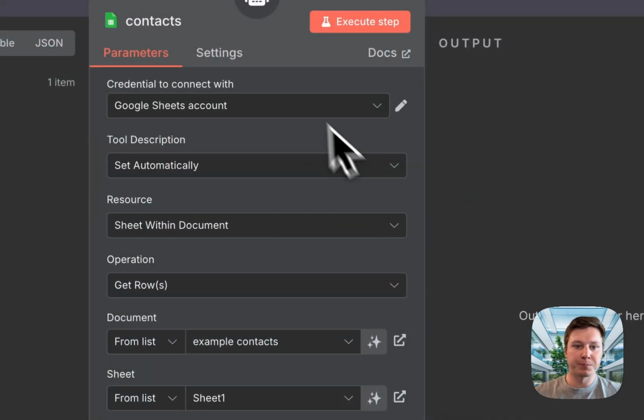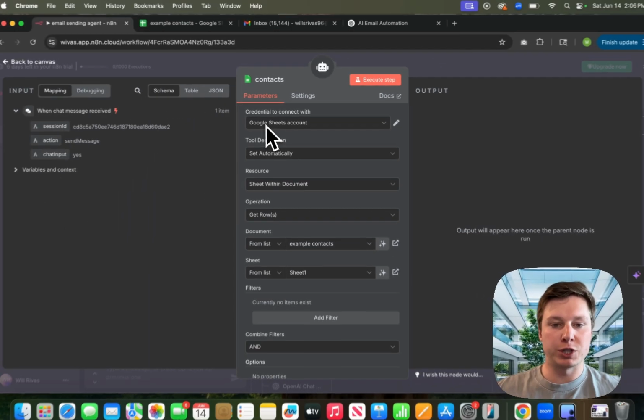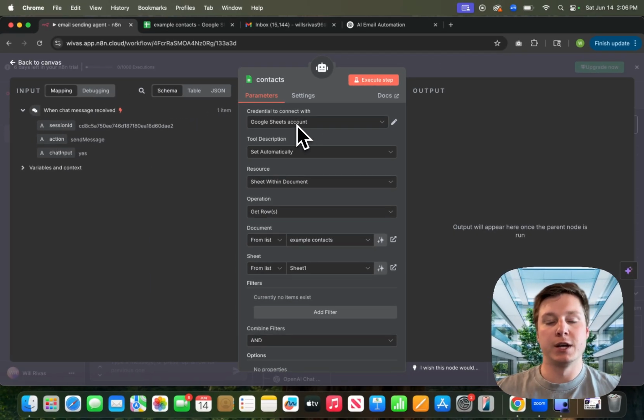Then for the tool, we have Google Sheets. We'll open this up. The credential is Google Sheets account, so you're going to have to connect to your account. Very simple and straightforward. I'll make another video showing you how to do this, but it's really easy to do. Tool description is set automatically.